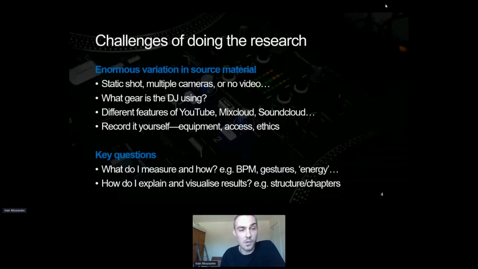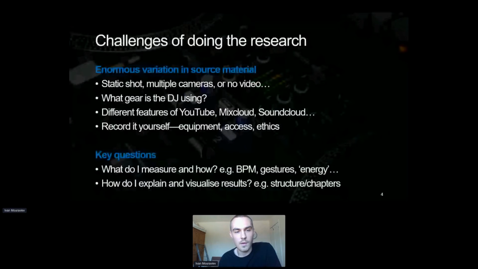So as a musicologist, you need to ask some important questions. What are you actually measuring? BPM is the first thing you gravitate to, and that's what I've studied a little bit as well. But when you go into gestures, hands on the mixer, faders, energy, what constitutes a warm-up section versus a hype section in a set, and where do you draw the line? These things are really qualitative and hard to judge sometimes. And then there's visualizing your results in graphs and so on, and I'll show a little bit of that later.